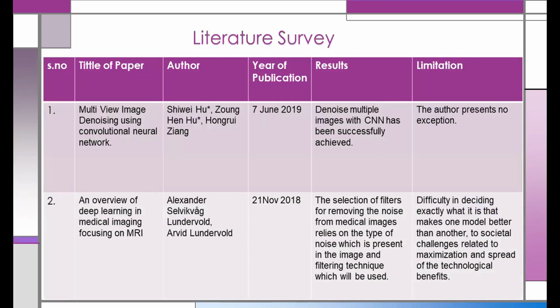Okay, so quickly moving towards our literature survey. So various literature surveys have been done, various papers have been read to give you an enhanced model that could be better and that has not been performed previously. Okay, so we are having our first title of the paper, which is multi-view image denoising using convolutional neural network. Here we used the convolutional neural network model and we use 3D FIS.